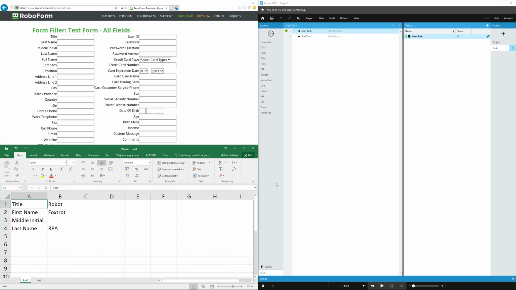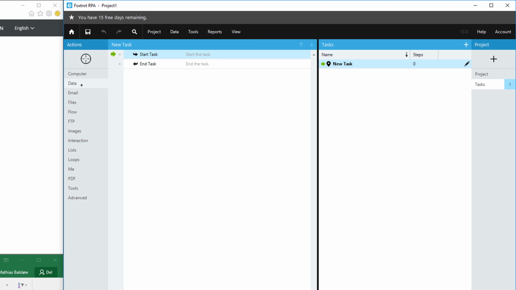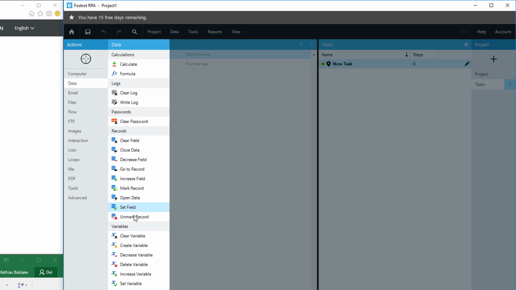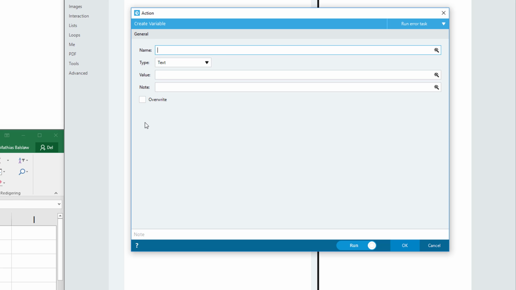So in Foxtrot, we're going to go over to our Project tab. And in the same way we create a variable here, we can create a variable by going into our Data tab and going down to our Create Variable action. Now in the Create Variable action, we're just going to make our name correspond to whatever the data is that we're going to be pulling from the Excel form. And like always, we add our note to the bottom so our scripter knows exactly what this action entails.